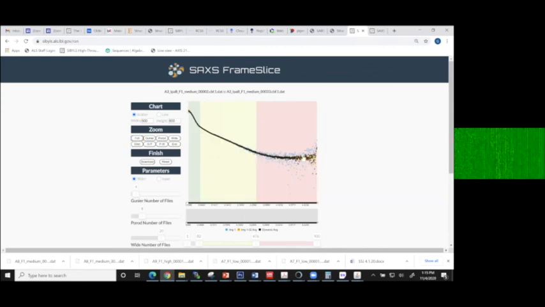This would be the curve that I'd be working with, using 4 frames for the first Guinier region, 8 frames for the Porod, and 20 frames for the high Q, because there's not a lot of damage out here. Okay, so that's radiation damage.